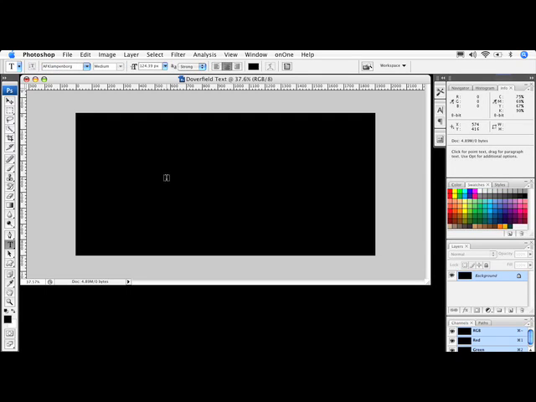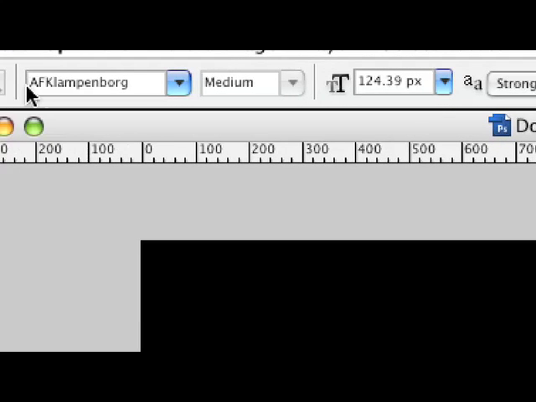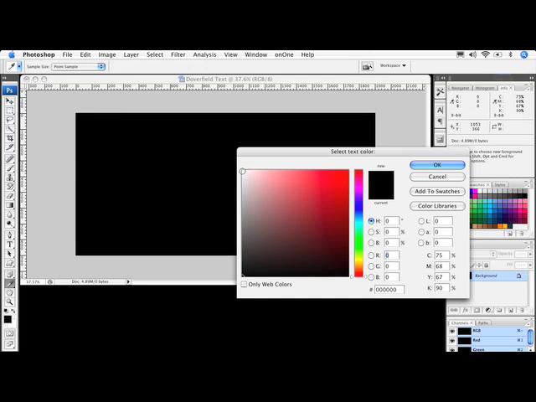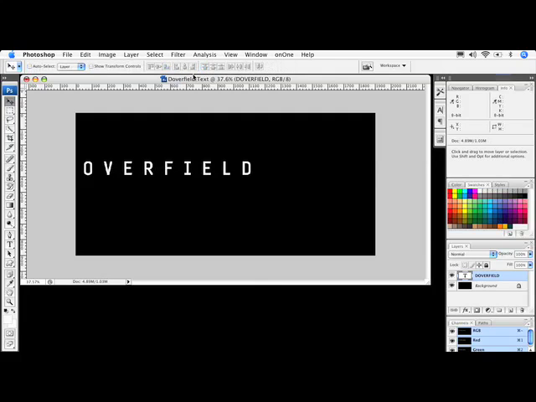Let's go ahead and select the selection tool. You're finding this a lot on the internet. If you just do a search, you have AFK Lampenborg text, which is the text that they're using for the recent movie Cloverfield. I'll select a white, and I'm going to type in Doverfield. Now, I'm going to do a Command Enter and just bring this over here to the center.